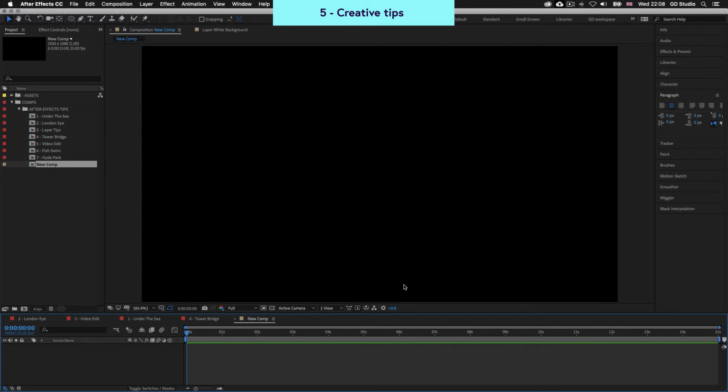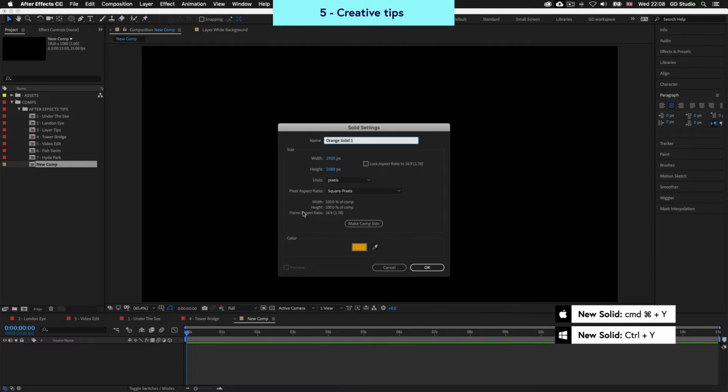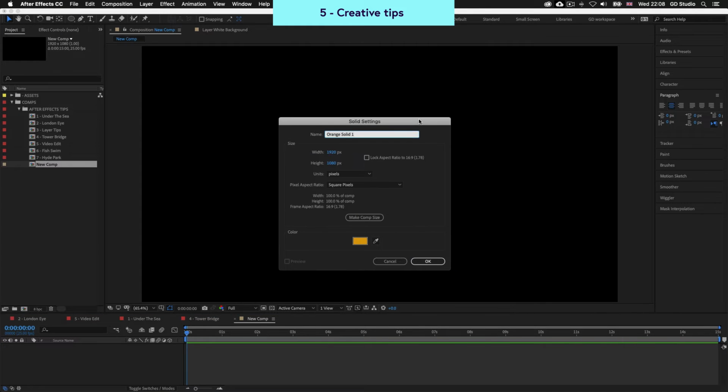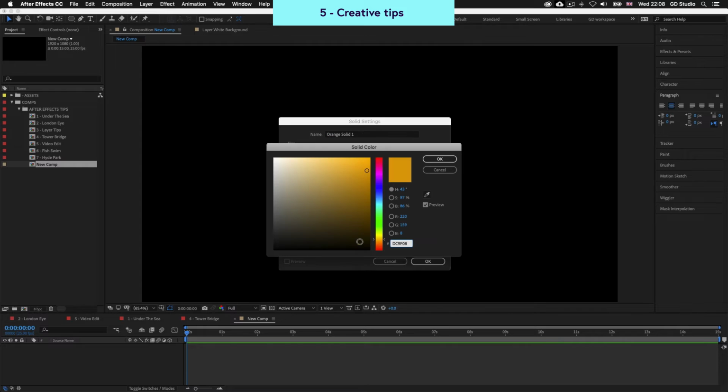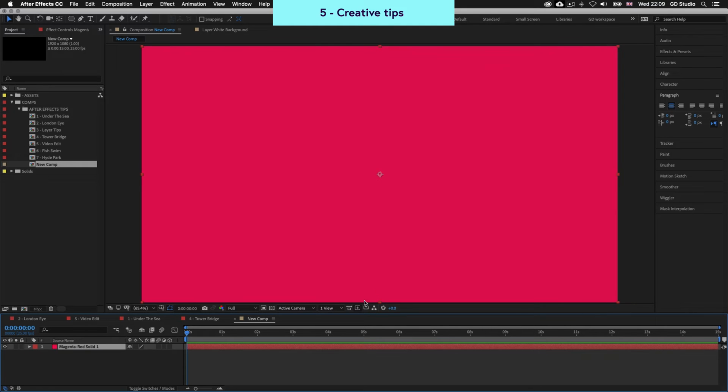Next tip, New Solid Layer. As you work in After Effects, sometimes you may want to set a background color or create a full color layer to work with. We can do this by creating a solid layer and using the shortcut. If we press Command Y on Mac or Control Y on PC, we can bring up the new solid settings. Here we can specify the size of the solid layer and the color. In this instance, I'll leave it set to 1920 by 1080 and select a red color and click OK. Notice we will now have a new red solid layer in the timeline panel.